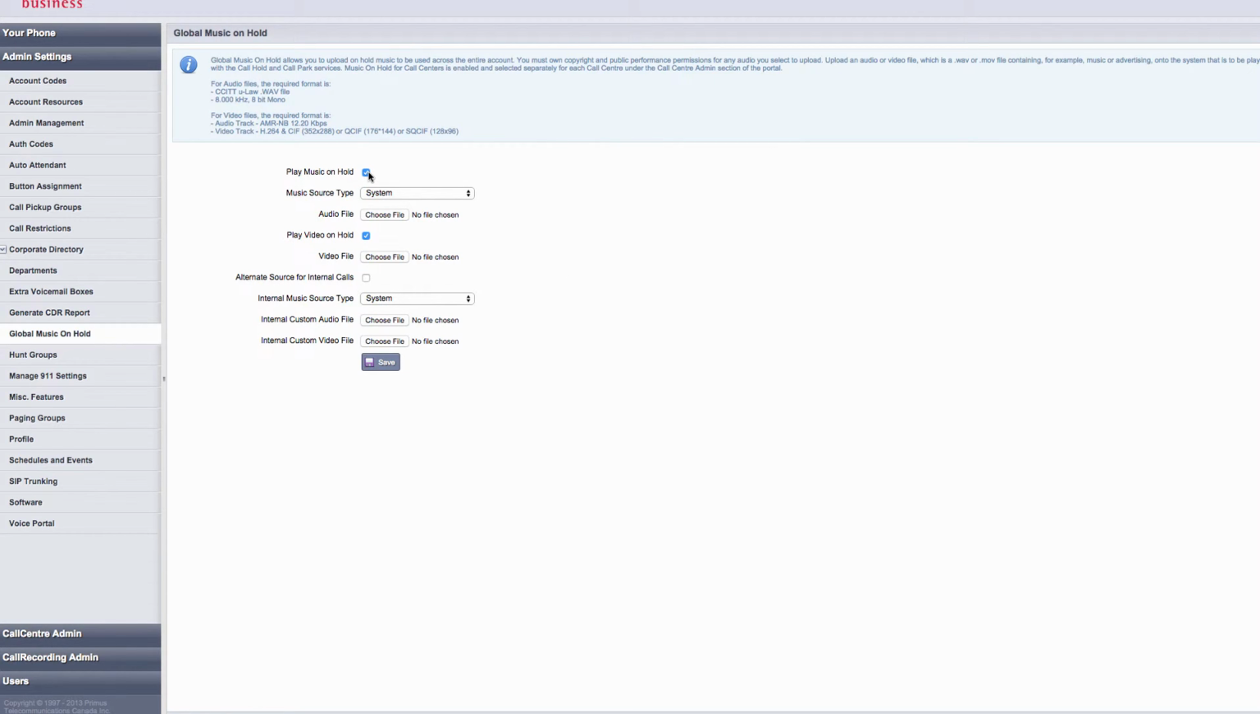Once you have created and converted the on-hold music to the appropriate WAV file, keep the box checked on the Play Music on Hold section. Change the music source type to Custom.